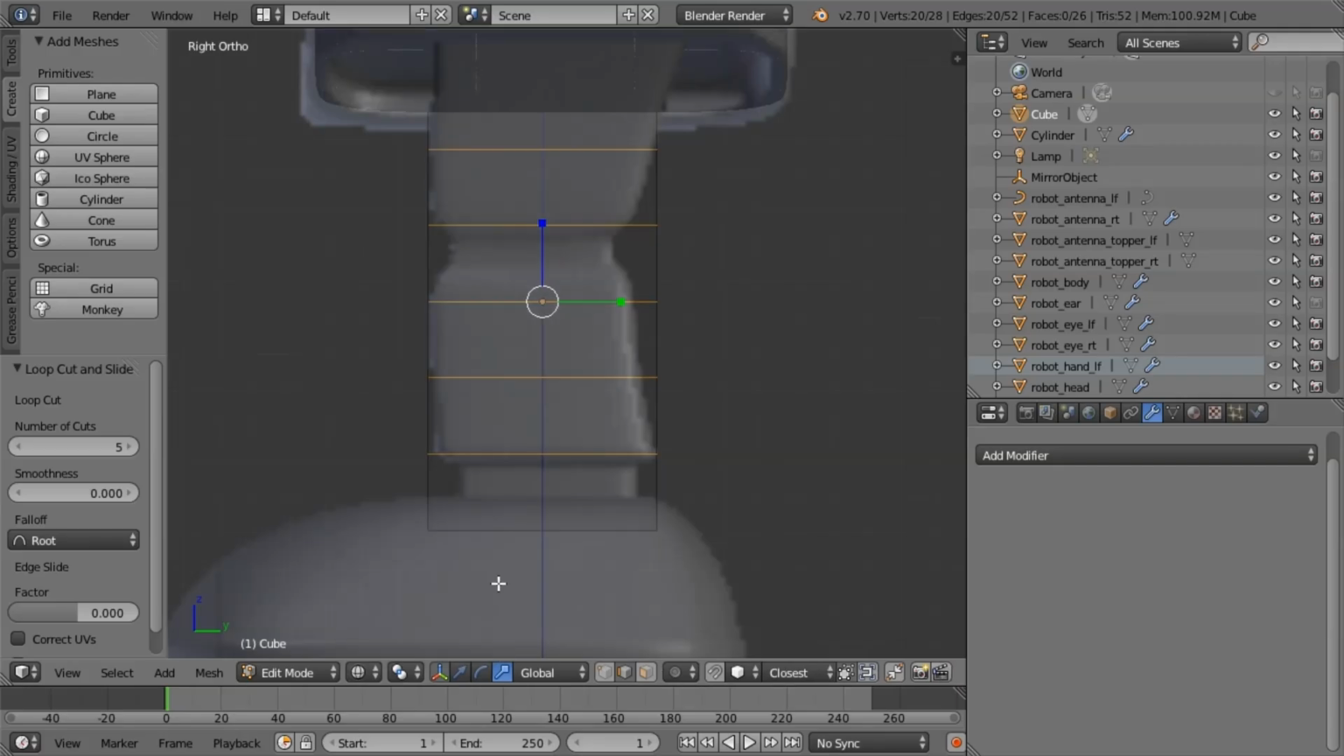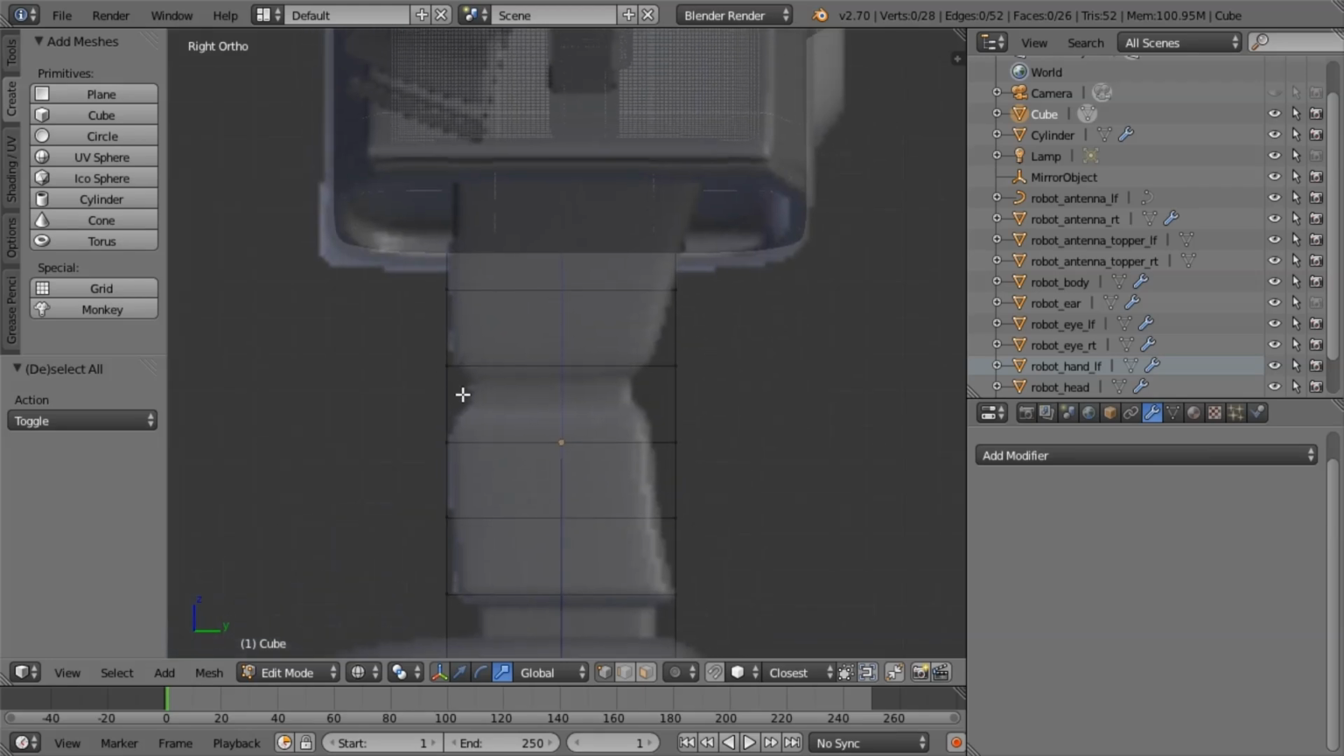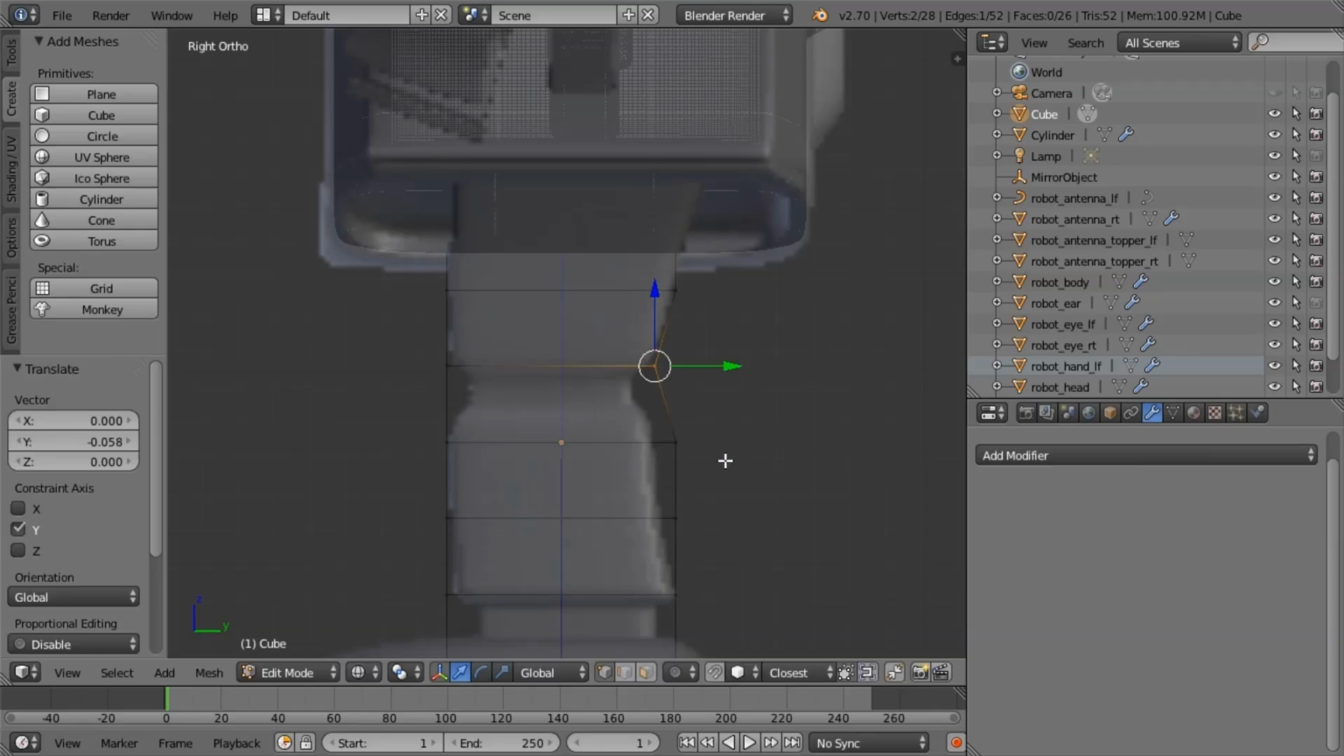So I'm going to go to wireframe. I'm just going to grab the points. I'm just going to kind of work my way down here. So assuming that we're going to be extruding this in, these points are probably in a pretty good spot here. Let's grab these though, and we'll move those forward a little.